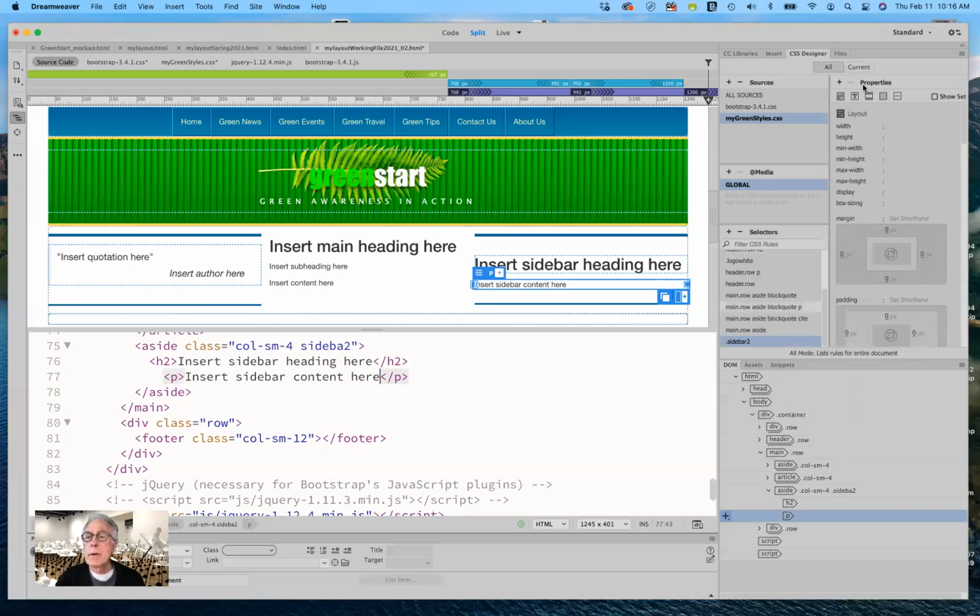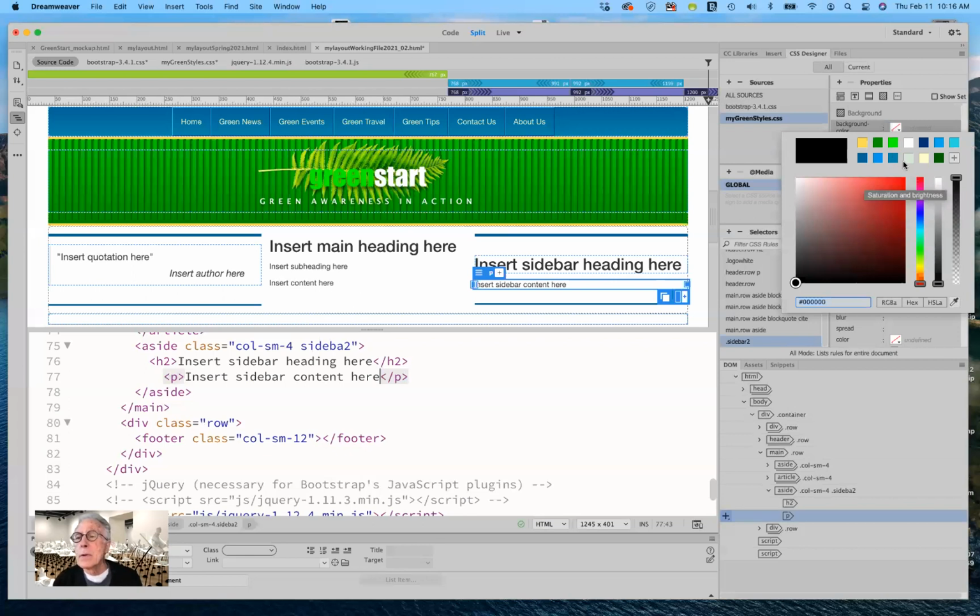Now we can come up here into the properties, and I can select the background color. And I want the background color here. Let's see if I already have it. It should be a lime green. And I believe it's this one right here. So I'm going to go ahead and assign that. Let's see if it's the same one.